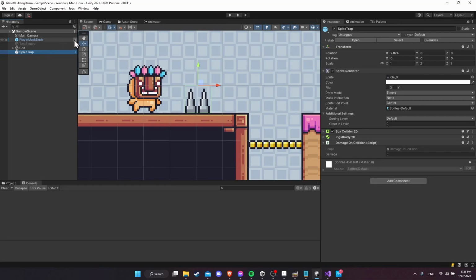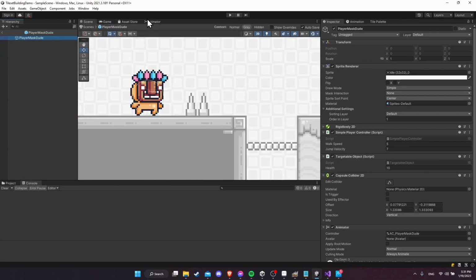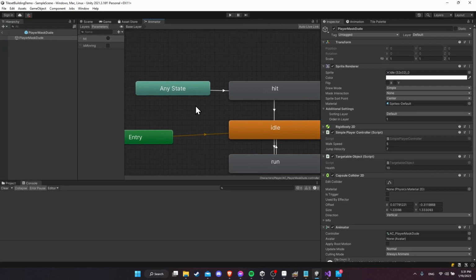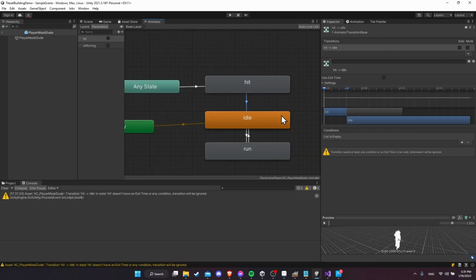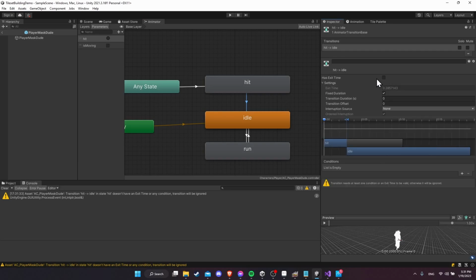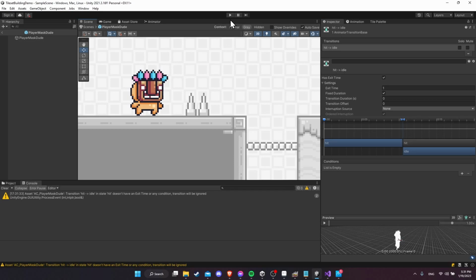So let's quickly check out the animator that I have set up. If we go to the hit animation and check its out transition, we can see that it needs an exit time to be valid. So that's my bad. I should have set exit time to 1 in order to make it so that the hit animation plays, and then we automatically transition out of there. As it is, without having a has exit time, it'll never leave the hit state. So that's what was going on with the animator there.